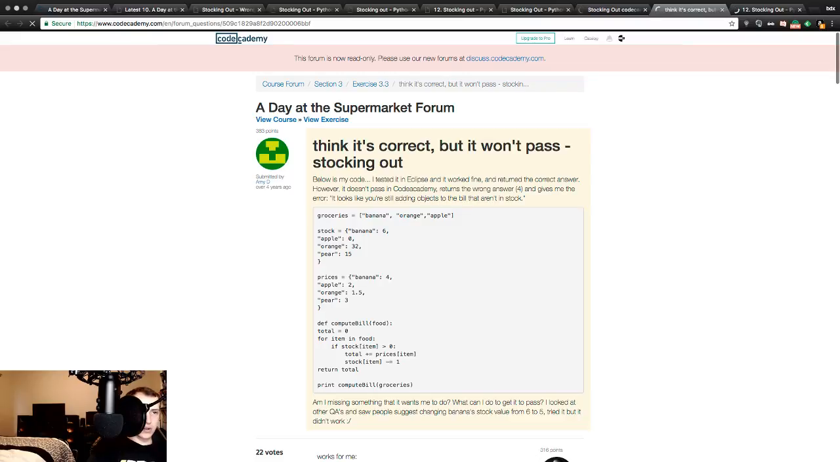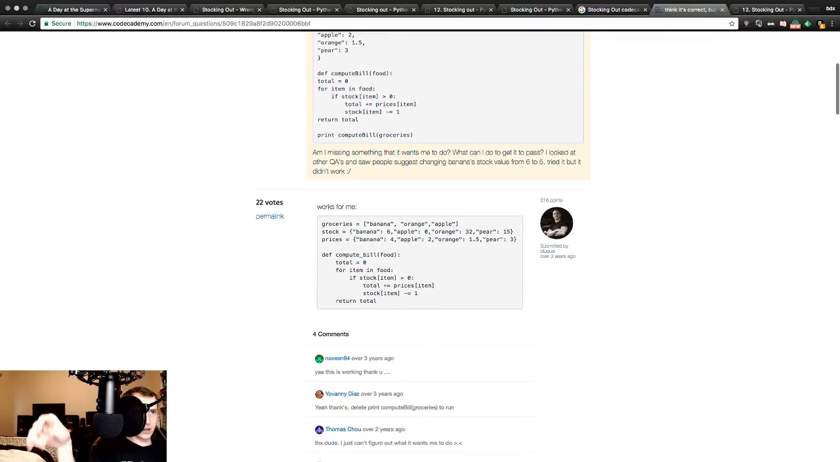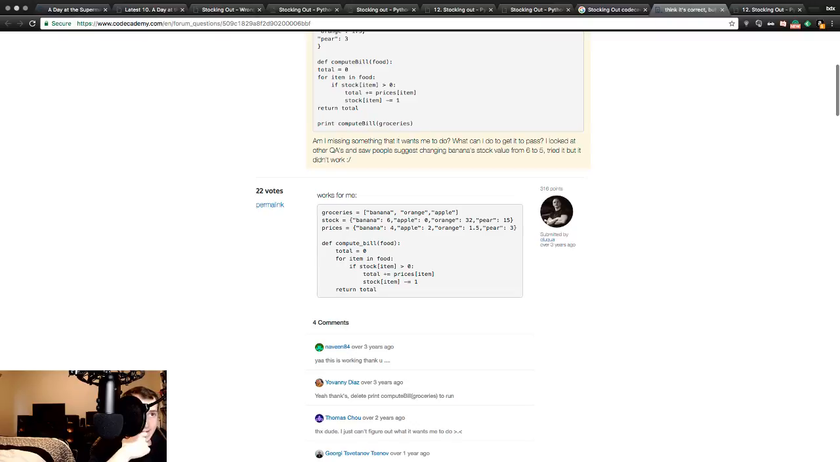Define total equals 0, for item in food, if stock less than 0, total plus equals price item, stock item minus equals 1. Return total, print compute bill groceries. Am I missing something? It works for me. Yeah, this is working. Thank you. Yeah, thanks. Delete print compute groceries to run.